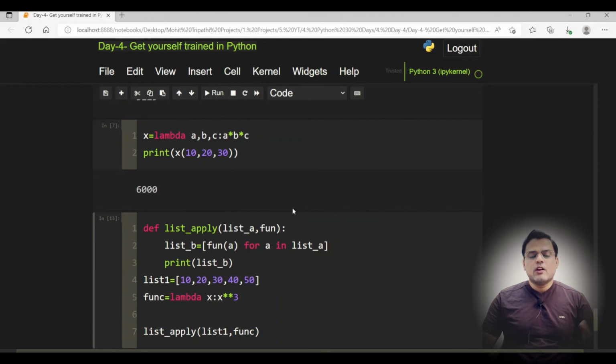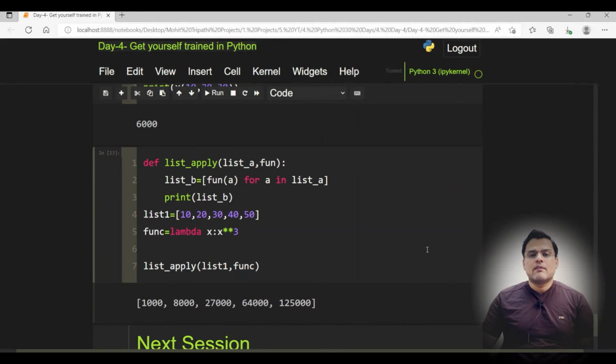Now the beauty of lambda functions lies in the fact that you can pass a lambda function inside a function. So when we are doing any kind of pre-processing steps, we pass a lambda function to do some functionality inside a function. So here I am creating a list, and I am creating a lambda function which will actually multiply each value of the list by 3, which is the cube.